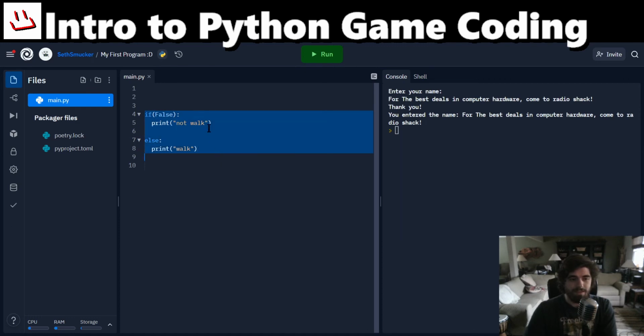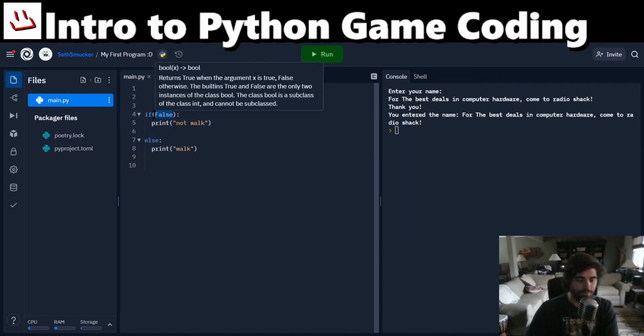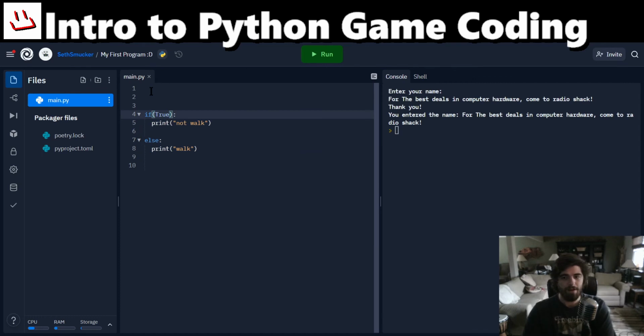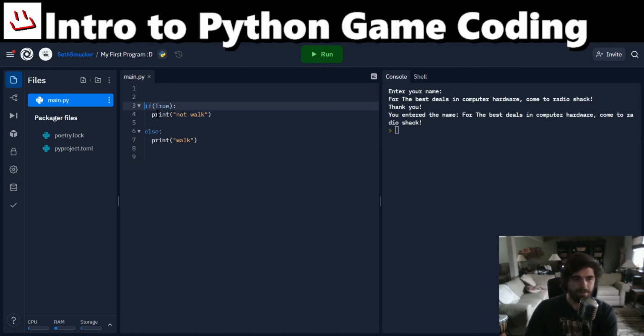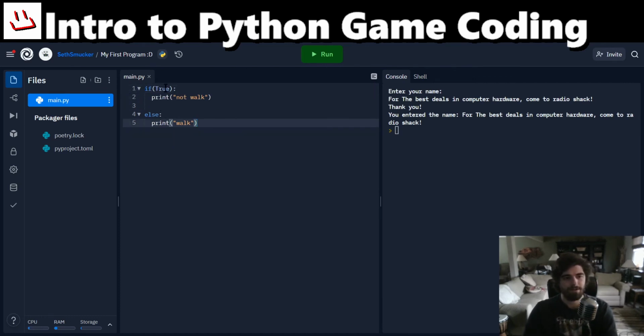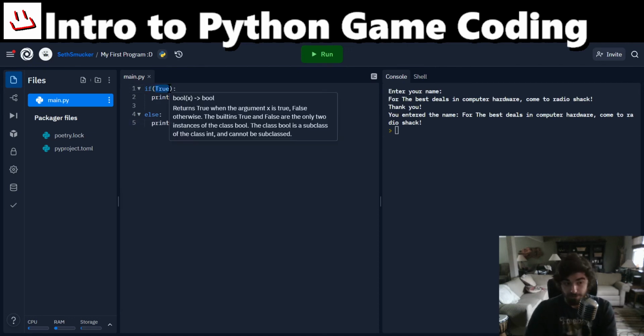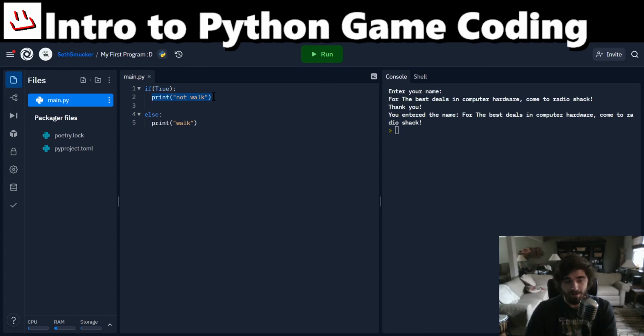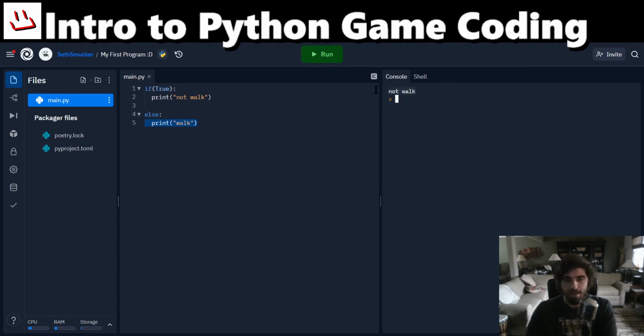So let's see what happens real quick if we put in true. If I put in true right here, if some condition is true, which true is true, it's going to print not walk. If the condition appears false, which it's not, it will run the else statement. So watch this, run. It prints not walk because the condition up here is true. If I put false, it will run the else statement, right?